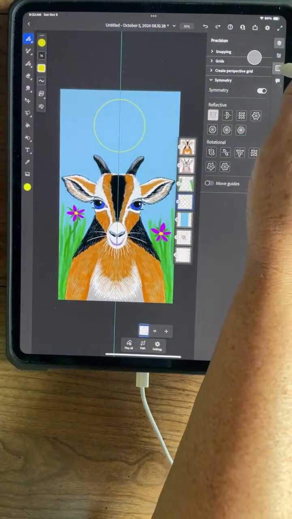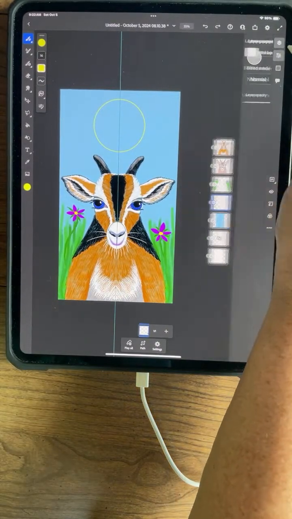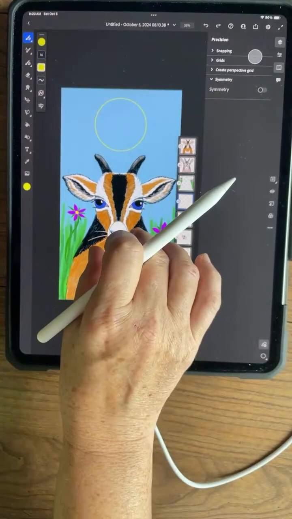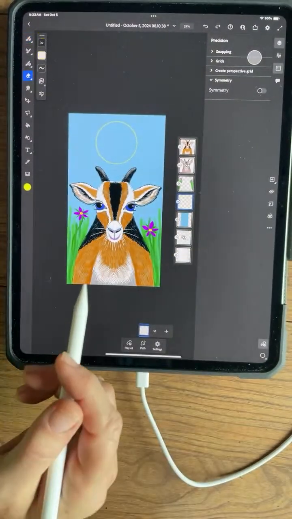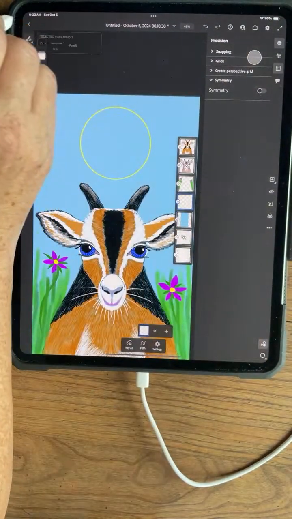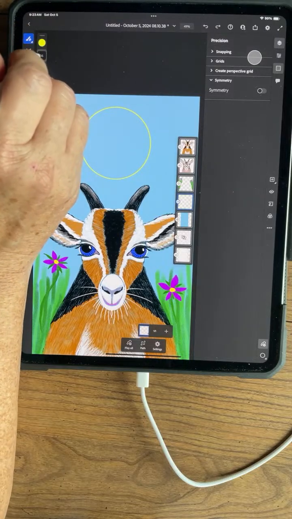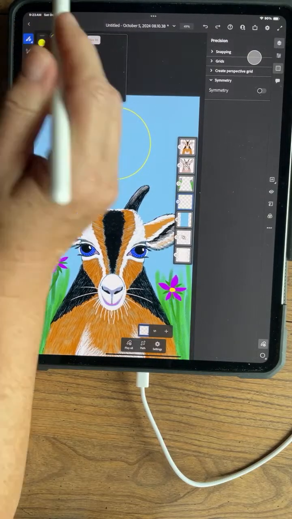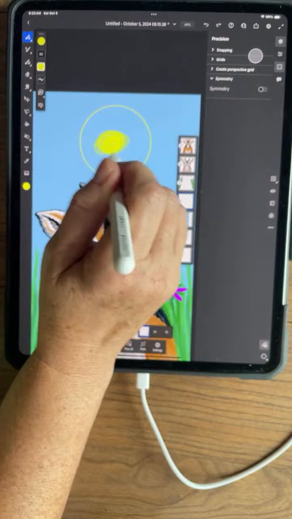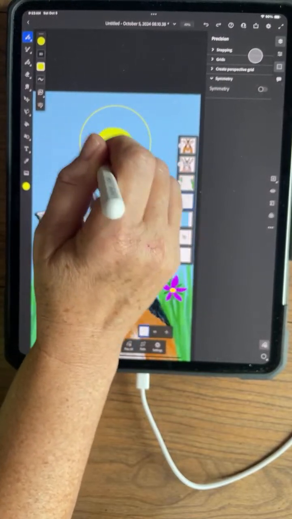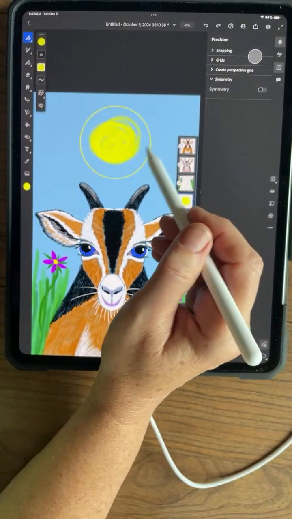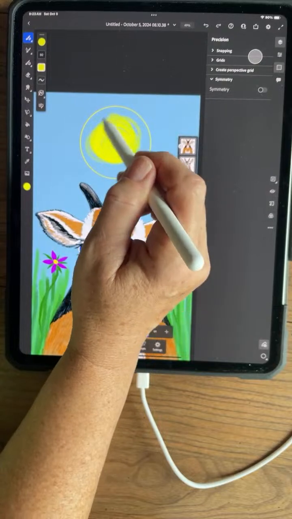And again, I'm going to turn off my symmetry button because I don't actually want all of this exactly the same on both sides. I just wanted the sun in the center. So the first thing I'm going to do is color in the sun. Just going to use big circular motions. Hopefully my hand isn't covering up what I'm doing.